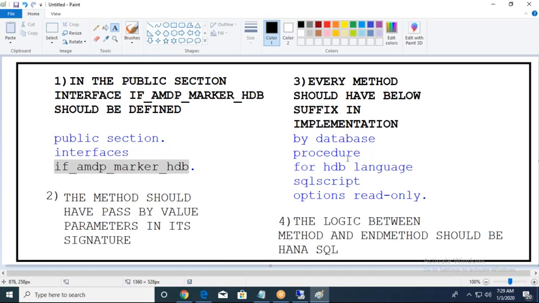Other methods which don't follow this suffix, of course, if it doesn't follow this suffix, we can't write even an ISQL. Third and fourth are both interrelated. If you write this suffix, definitely you should write HANA SQL. Otherwise, it won't allow. If you don't write this suffix, you can't write HANA SQL. So third and fourth are both interlinked.